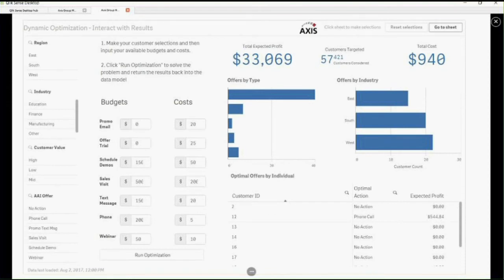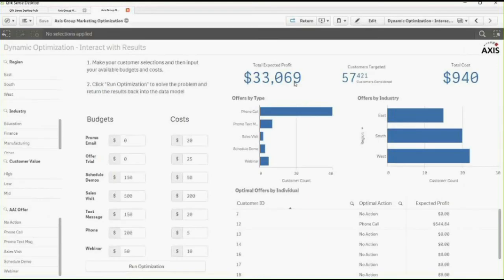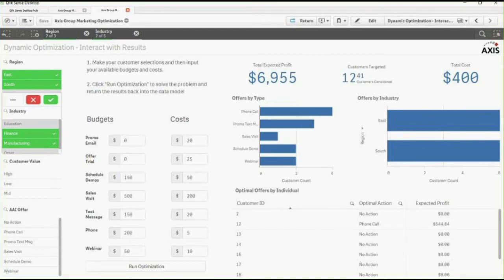Let me go ahead and go to the sheet. You'll see that there's a lot more information on this sheet. We've got some bar charts, we've got some KPIs, but it's the same basic flow. You can select some customers, you can select some industries if you want, and as I'm doing these things, the results are actually filtering. We've got budgets, so we'll go ahead and run optimization.